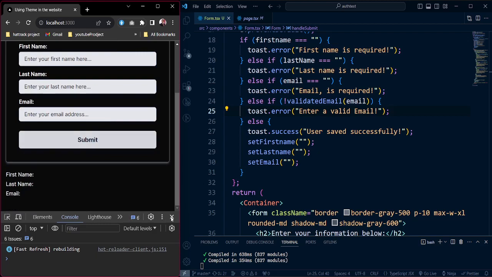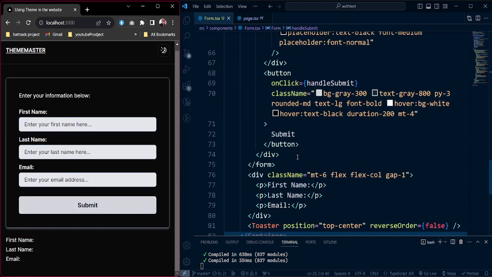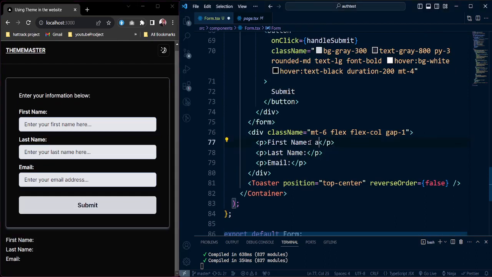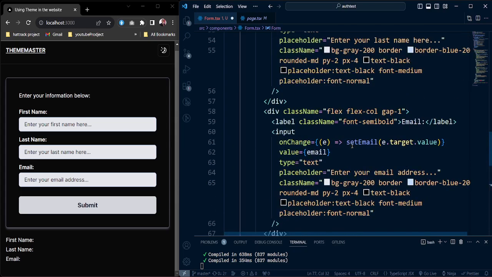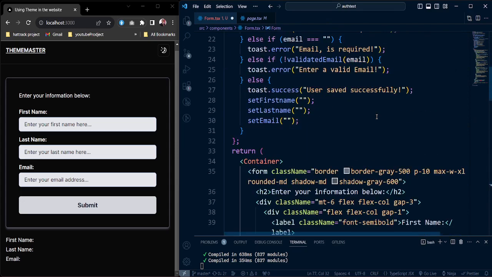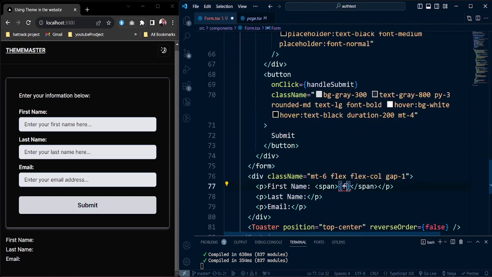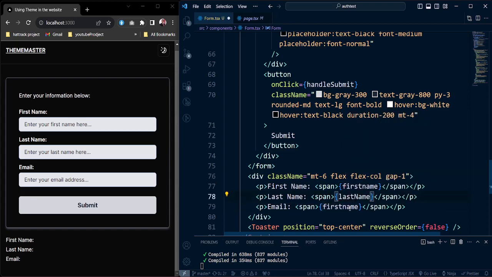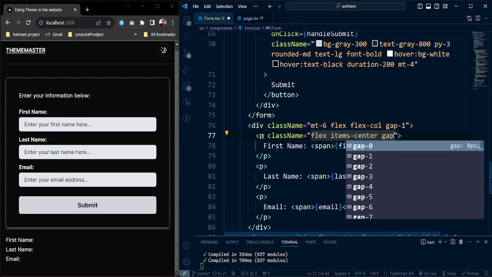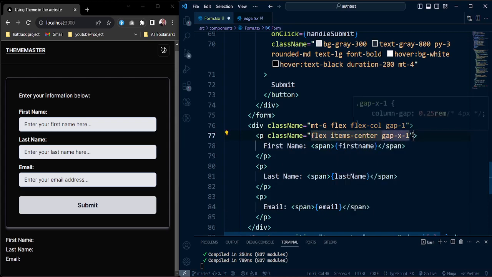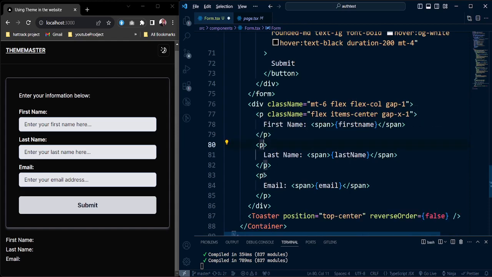Now we need to get that value here at the bottom, and how we can do that is very simple and easy. As you see in the first name, I'm going to take a span tag, and inside that curly braces I'm going to put that name. I think the name is going to come from the parameter here. There is no name, it will be the first name, that's why it's indicating that error. So it will be the first name, and a similar span for all the others. One more here and one more here. So it will be the last name, and it will remain as the email. Also we need to make it flex items-center, and the gap on the x-axis is going to be 1. The similar class name I'm going to put for the other two as well.